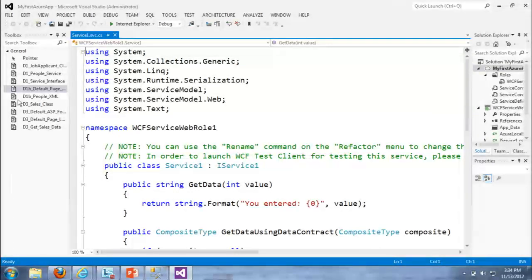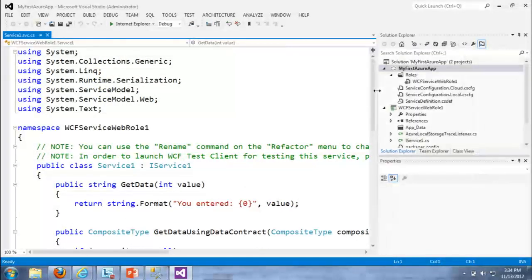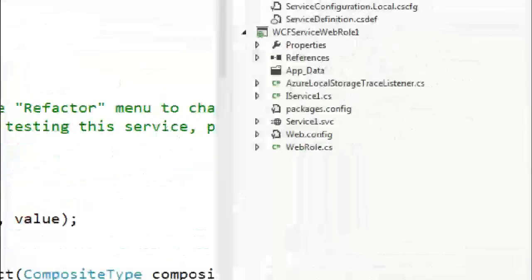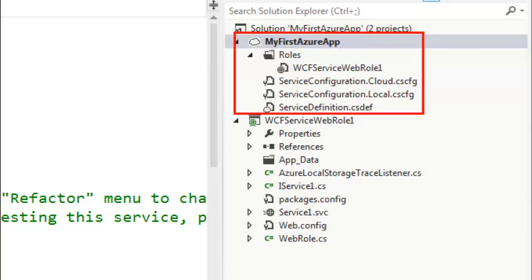We have this service now. This is basically all the plumbing. On the right-hand side, let's call out a couple things. I've got a cloud app and I've got a WCF service. Now, I'll pull these apart here. This is my cloud app. This is my WCF service.